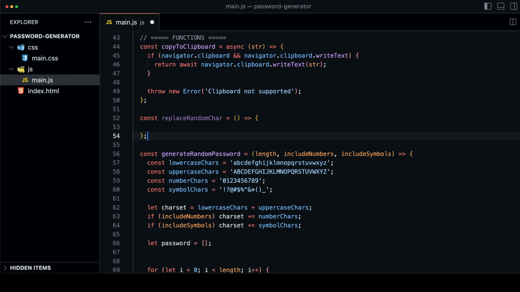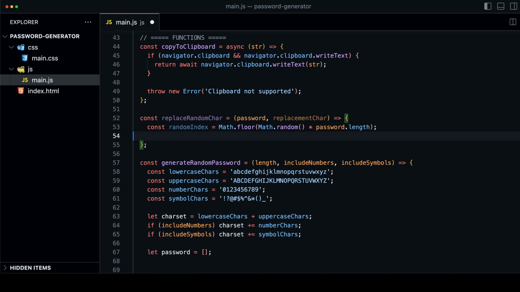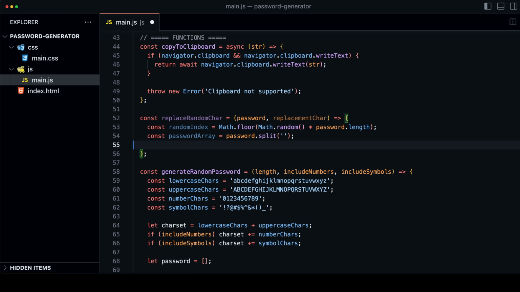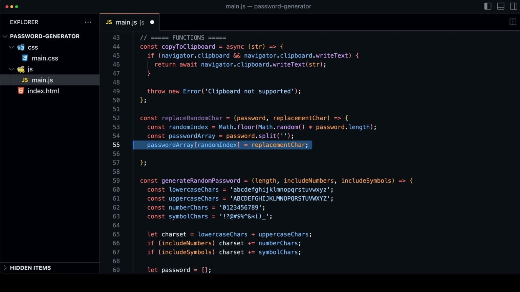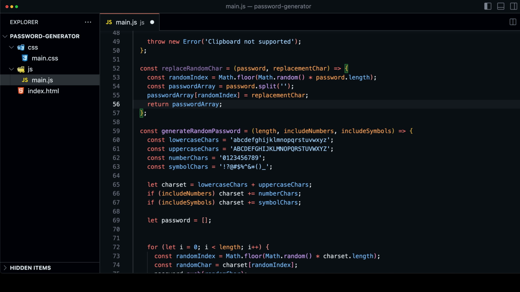First, let's create a new function called replaceRandomChar. This function takes a password string and a replacement character. It then generates a random index within the length of the password string. It then splits the password string into an array, replaces the character at the randomly generated index with the replacement character, and then returns the array. This function will be used to replace a random character in the generated password with a number or symbol.